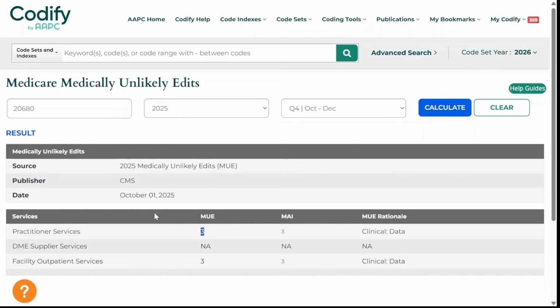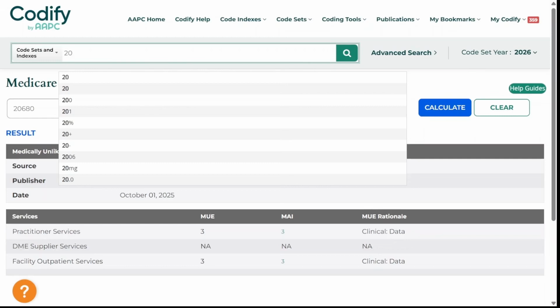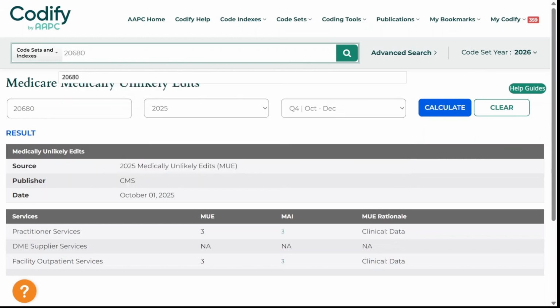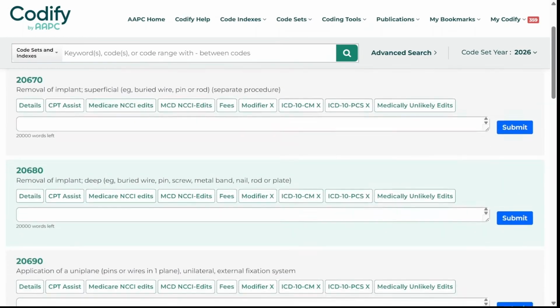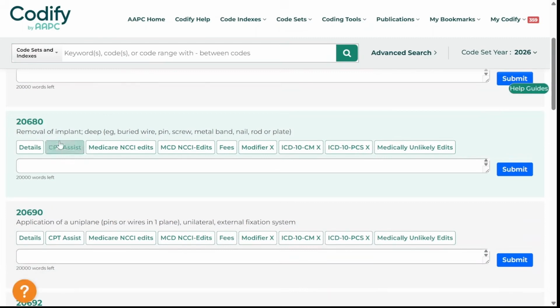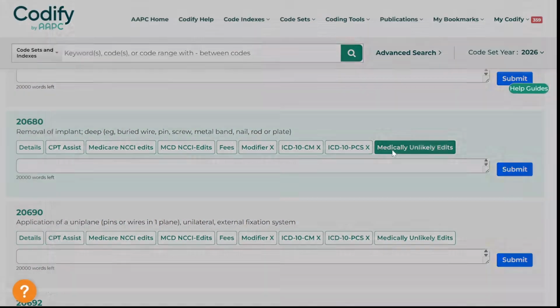It means you can bill the CPT 20680 up to 3 units in a same day encounter by the same physician. You can also search any particular CPT and check other details directly, like MUE. Suppose I directly enter CPT 20680. Now here you can see medically unlikely edits. By clicking here, you can also get all the details.